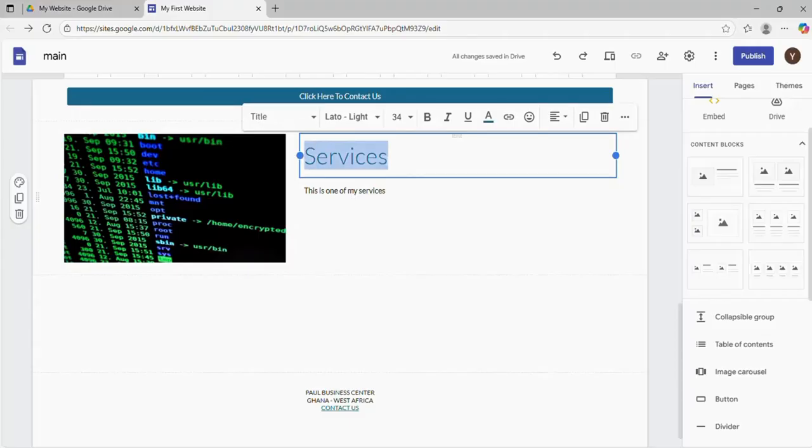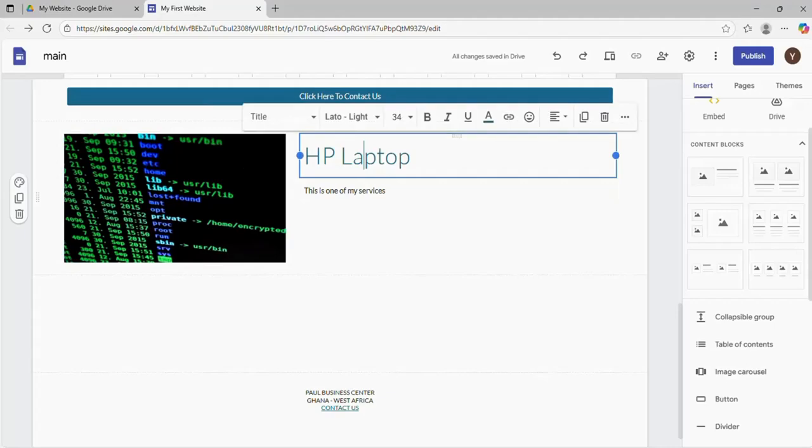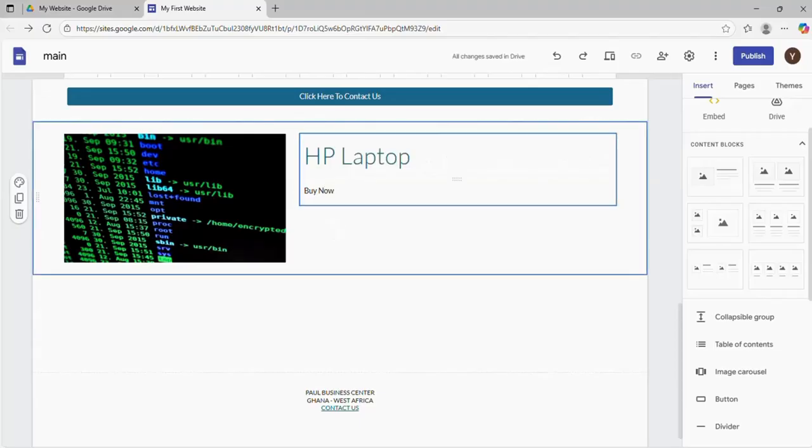So let's say this one is HP laptop. Okay, so let's say this is the image of the HP laptop and this is the title of the image that is describing the image, and I want the person to contact me, so I can say buy now. Okay, I can say buy now.